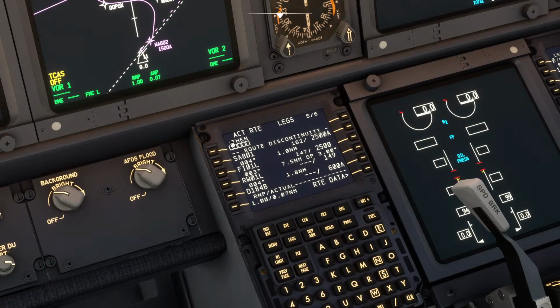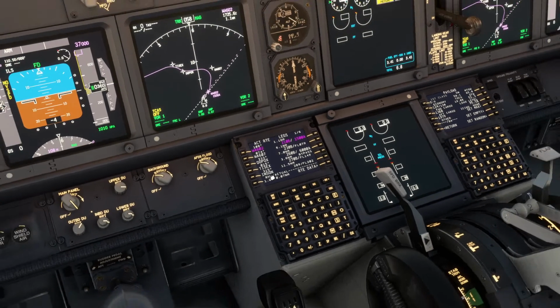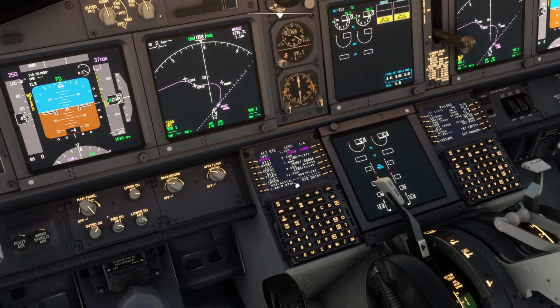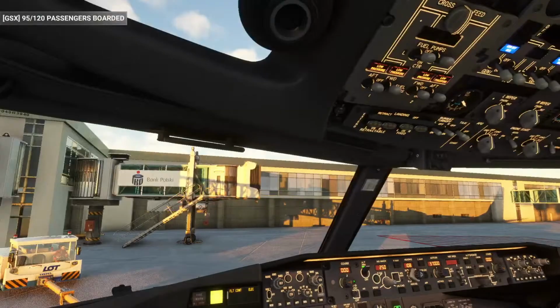So that means from now we'll just leave this in, the route discontinuity, but for the rest everything looks to be okay. So we can just leave that. This is perfectly fine to work with. So that bit has been set up. And let's start up the APU.